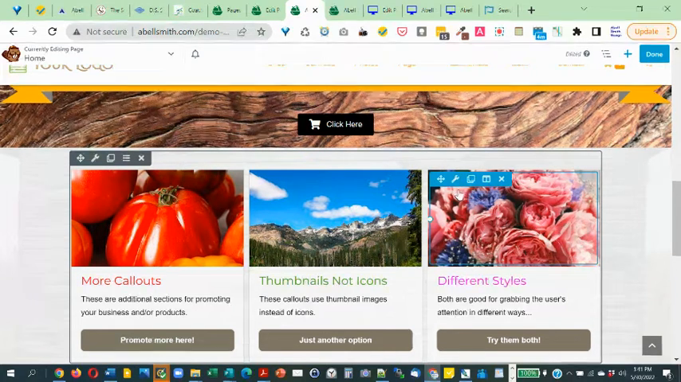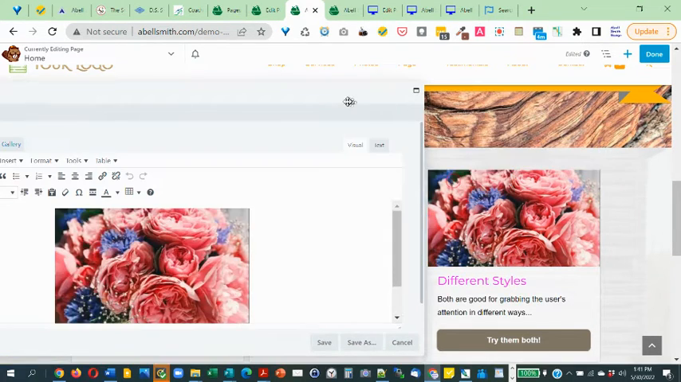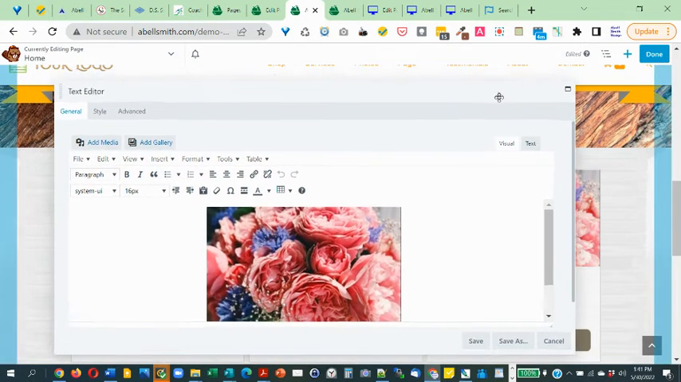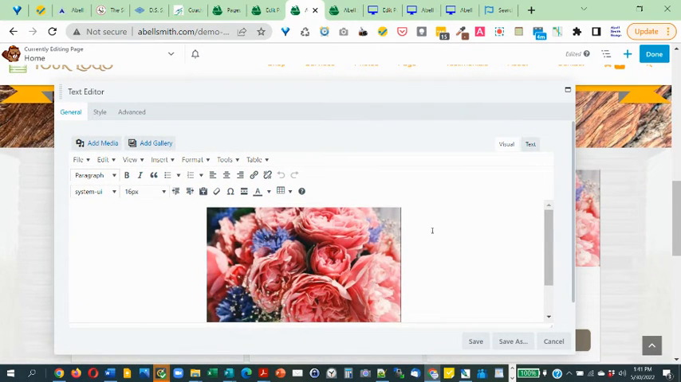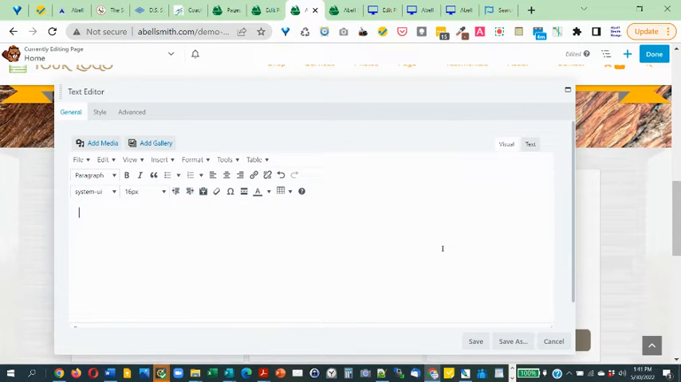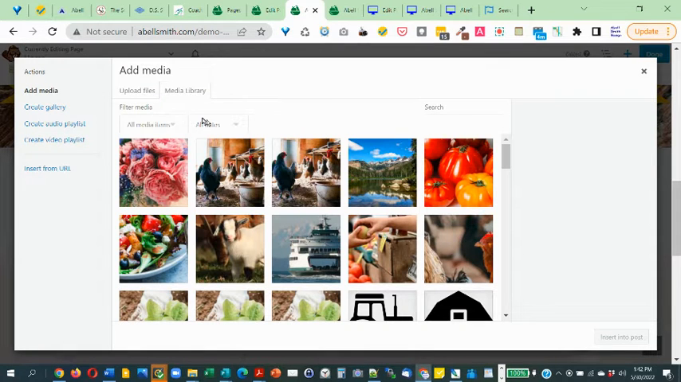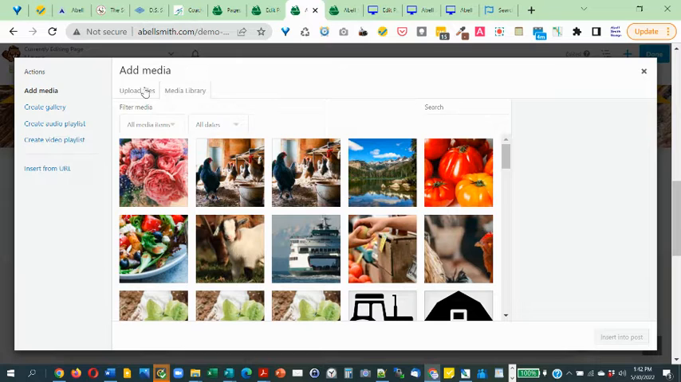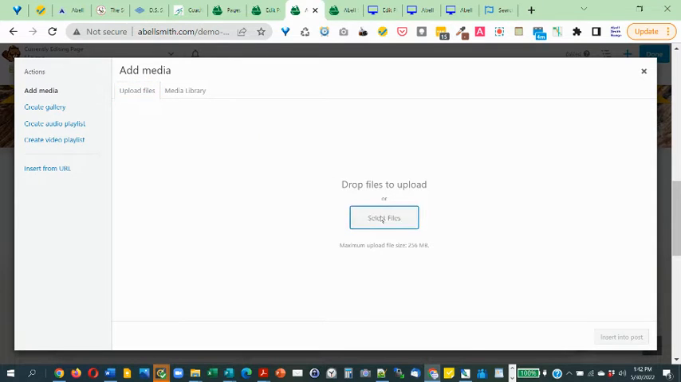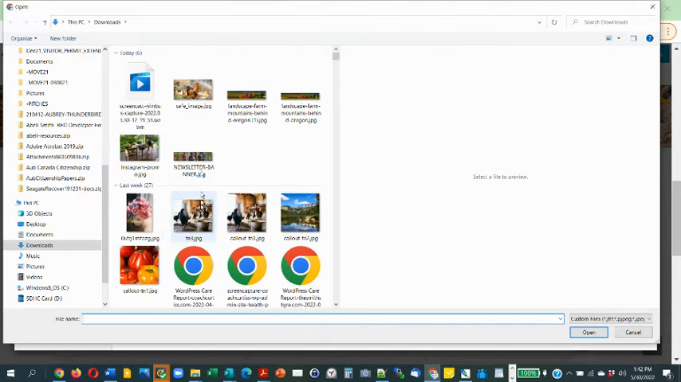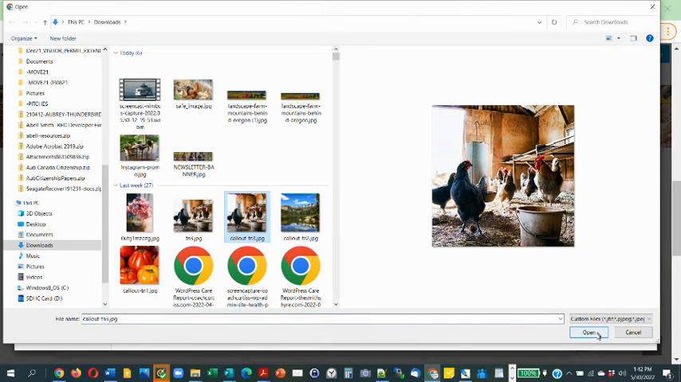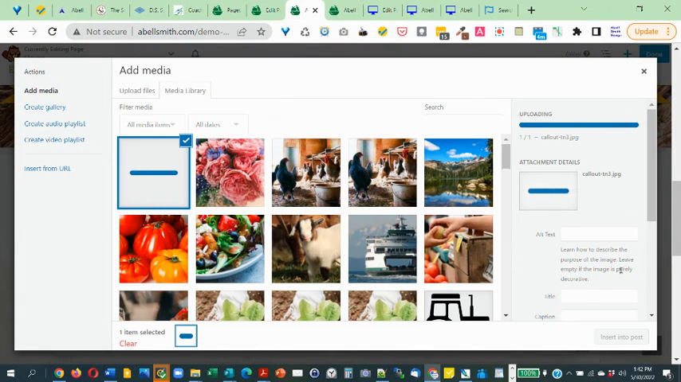So I'm going to hover over this and click the wrench. And this opens that text editor box here. I'm just going to click that image and X to get rid of it. I'm going to click Add Media. And I want to upload a new version of these chickens to show you how to crop it. So I'm going to upload a file, select the file from my computer, and grab this image of chickens.